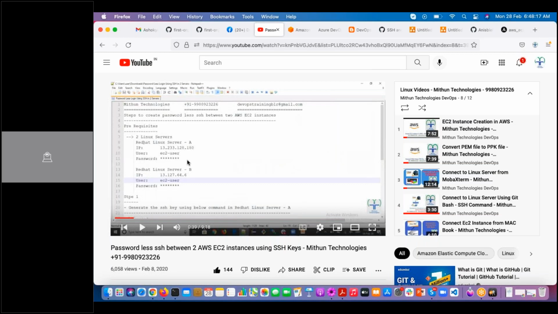Even I was a Java developer 13 years back. So at that time itself, I used this one. Clear?